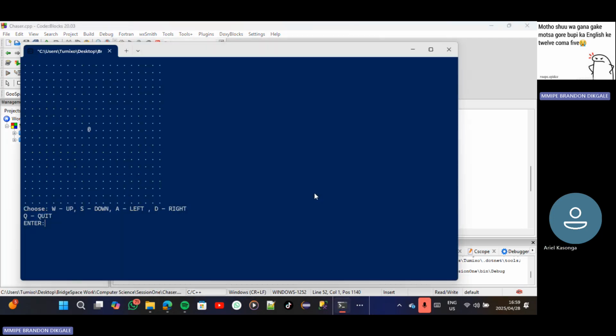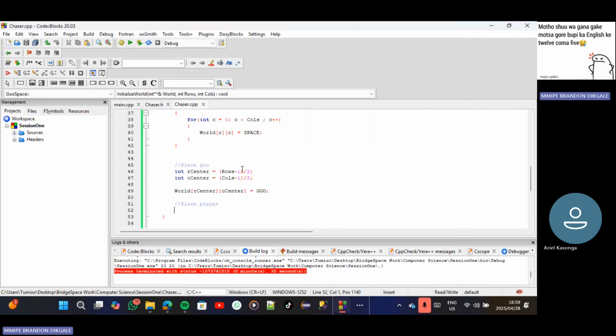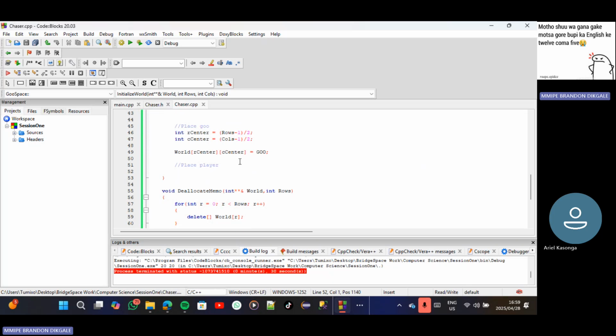So 2 squares from the center, 2 squares from the center. Let's represent our center as where the goo is. So 2 squares after the center. If we're going to the right, 2 squares after the goo, it's here, right? Then how do we do that? It needs to be random.